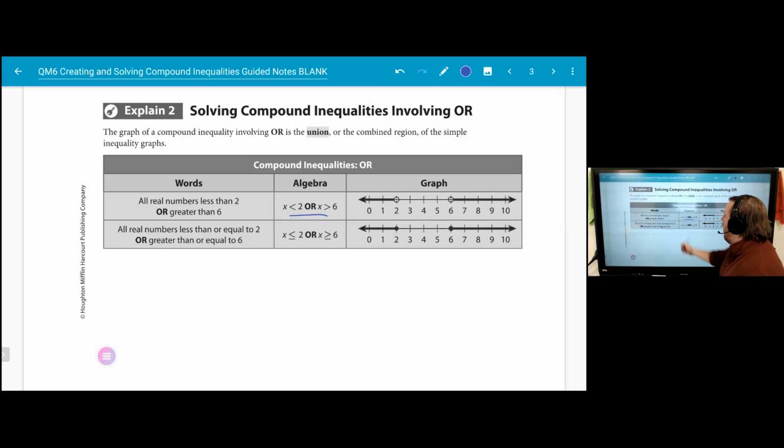Ors say or. All numbers less than 2, that's this guy, or greater than 6, that's this guy. Less than 2, open circle going left. X greater than 6, open circle at 6, going right. All numbers less than or equal to 2, that's this guy right here, or greater than or equal to 6, that's this guy right there.